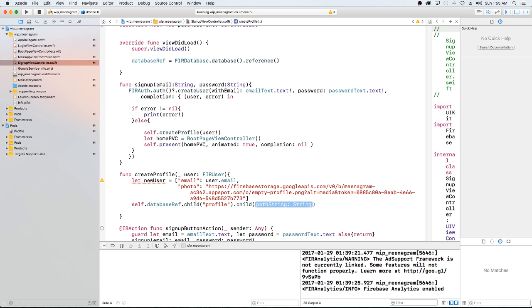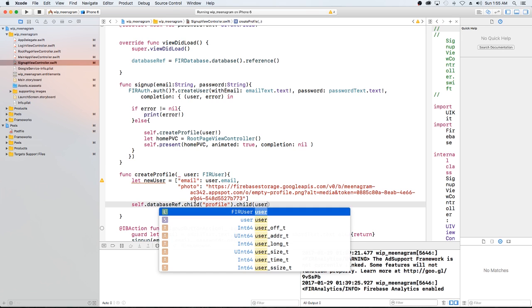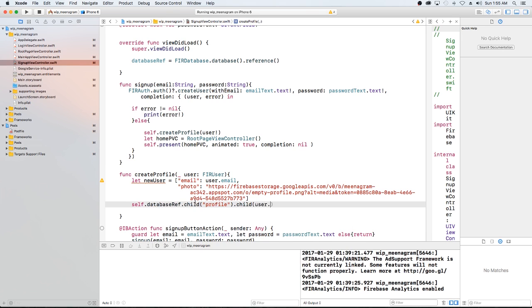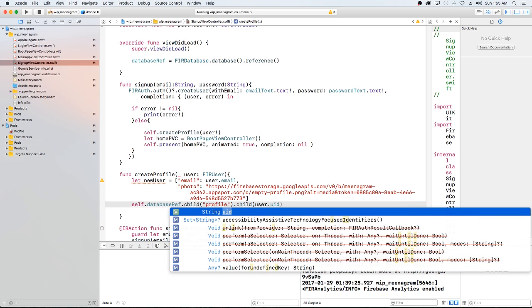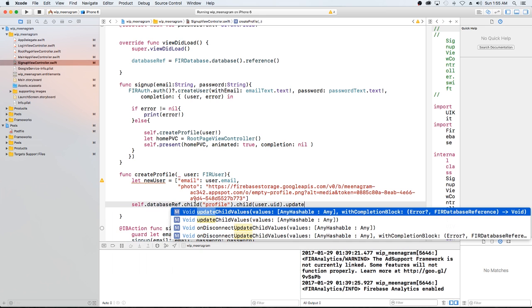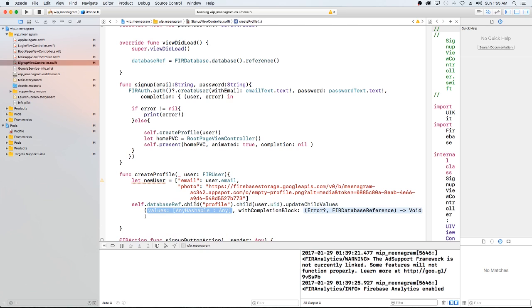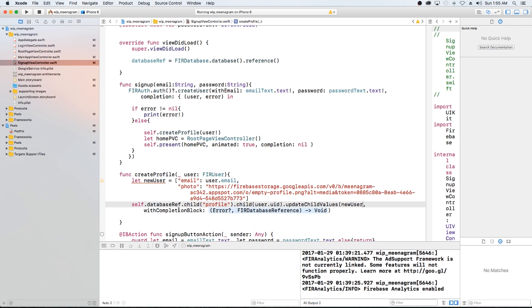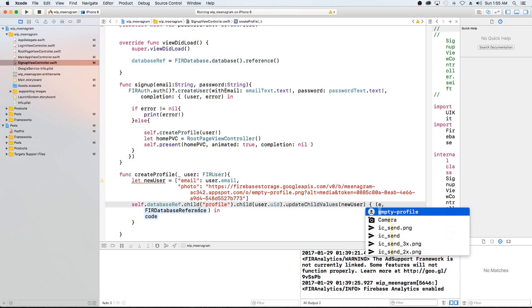So child path, in our user object, we have a ID, a UID, which is going to be a unique string for our user. And then we're going to update the child values. And we've created our values here. So we're just going to say new user. We're going to do a completion block.